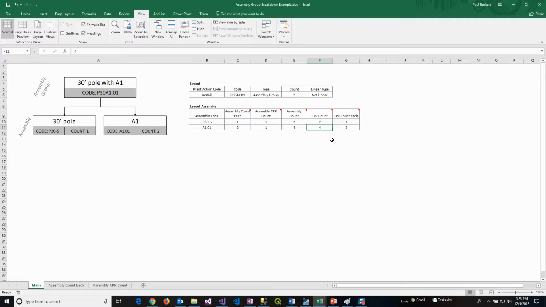There's also some more information we can talk about as far as CPR count each. If you want to read that at some point, you can do that. It's really only useful for linear situations. It's really not helpful in assembly groups at all, but it does always calculate that. So you might see that value in some places, but in reality, it's a limited use case for linear situations where you actually have to modify the layout at a later date.